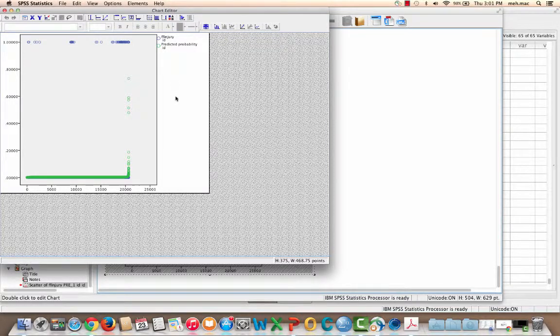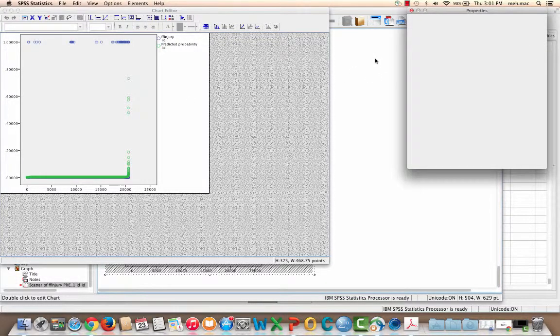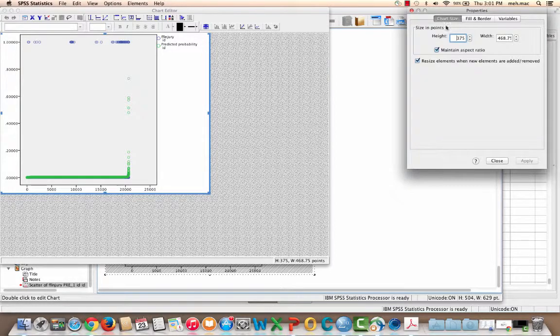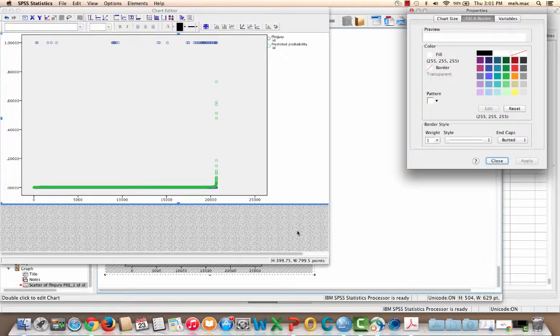The first thing that we're going to do is click on this, and let's make the chart size bigger. Let's get rid of the maintain aspect ratio. Let's make these 400 by 800. We have a lot of observations in there, so maybe if we make it bigger, that'll help a little bit. So we're going to click on that, apply, and let it run.